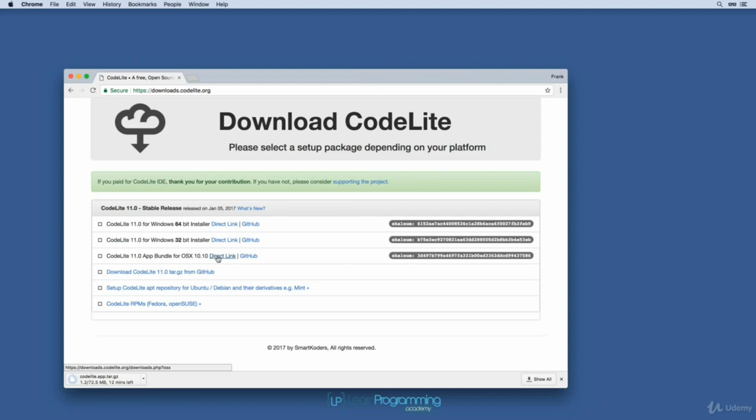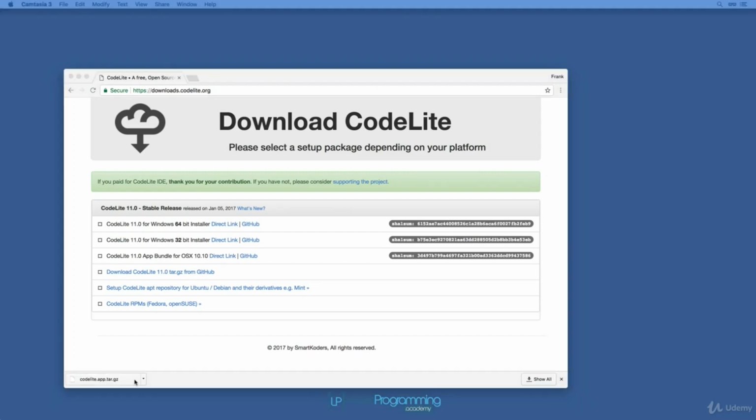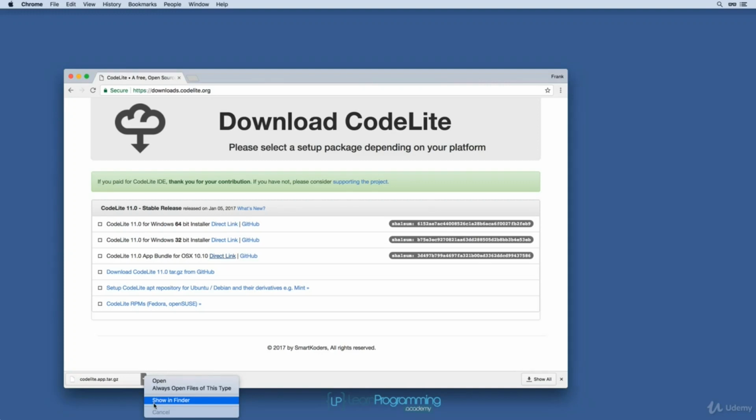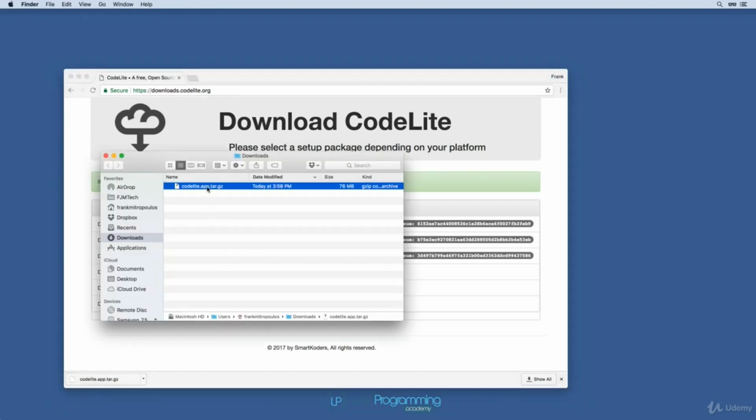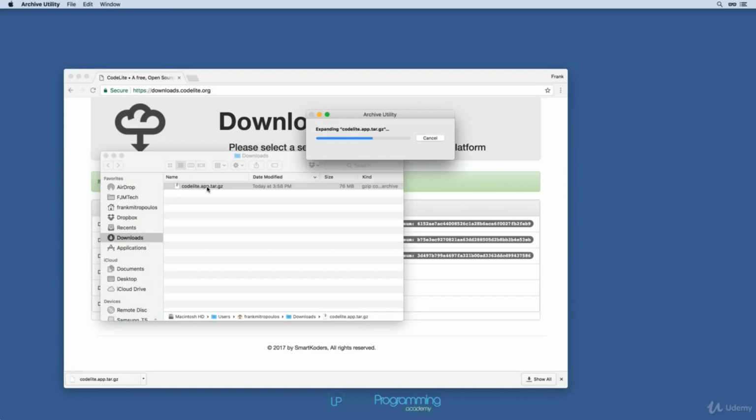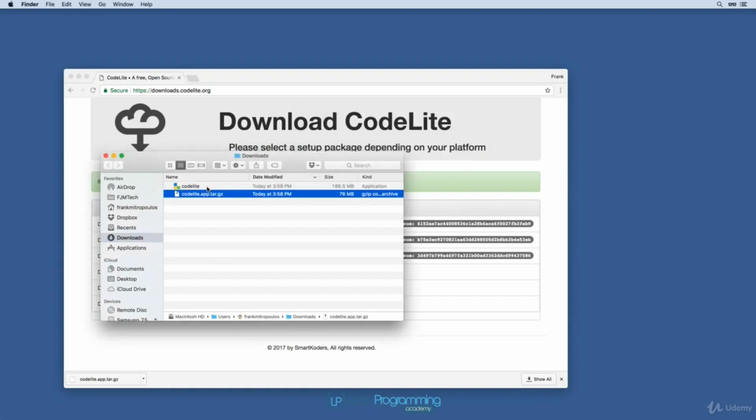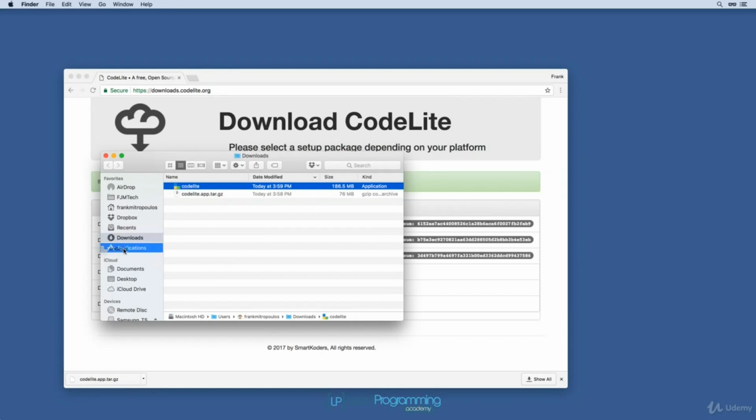The file is not very large, but the download's quite slow from this site. I'll pause the video while the download occurs. Once the download is complete, you can see that it's downloaded a compressed archive file. So what I'll do is I'll open that, and I'll double click on it to uncompress it. There's my CodeLite app, which I just dragged to my applications folder. That's it. CodeLite's now on our system.